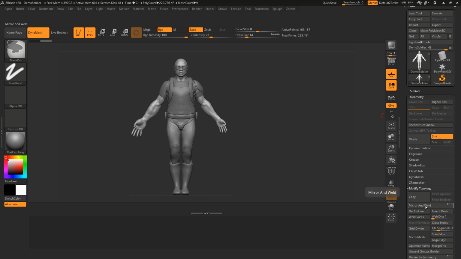The same I do for the Mirror and World. You can do this for every item you like. And also I want to get rid of this Active Points and Total Points here and drag it onto the viewport. Okay, that's very easy, right?